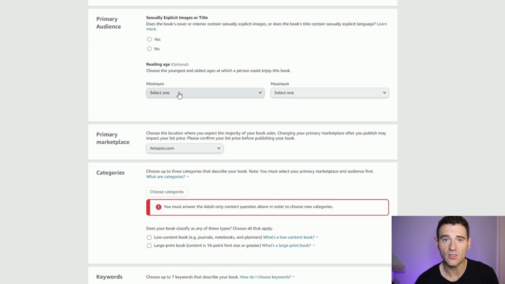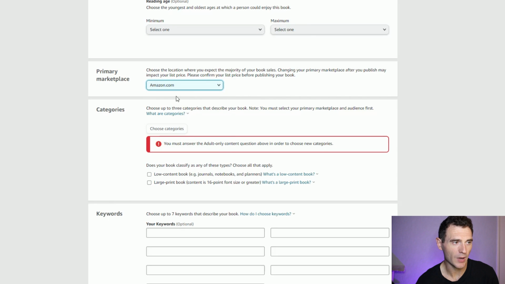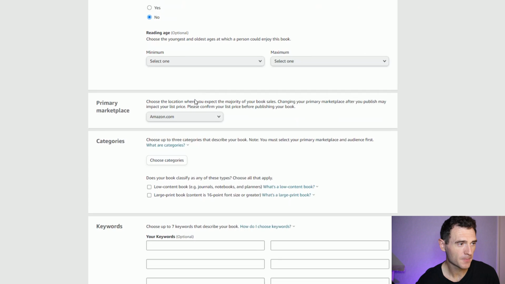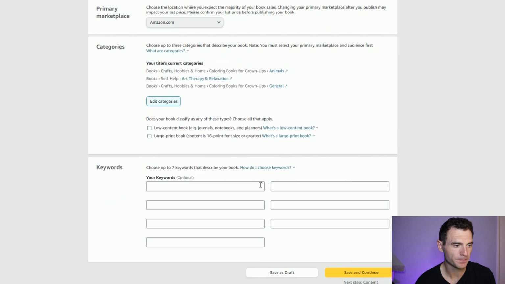Primary audience, this section is only if you have sexually explicit images or content in there. And then the reading age is for children's books only. Primary marketplace, we're going to do Amazon.com because we spelt colouring the US way, and we're going to choose our categories. You can select up to 3 categories for your book. I'd recommend making sure you use all 3, but also make sure that they are relevant for your book. So for our categories, we have colouring books for grown-ups, animals, colouring books for grown-ups, general, and then we've also selected an art therapy and relaxation category as well.